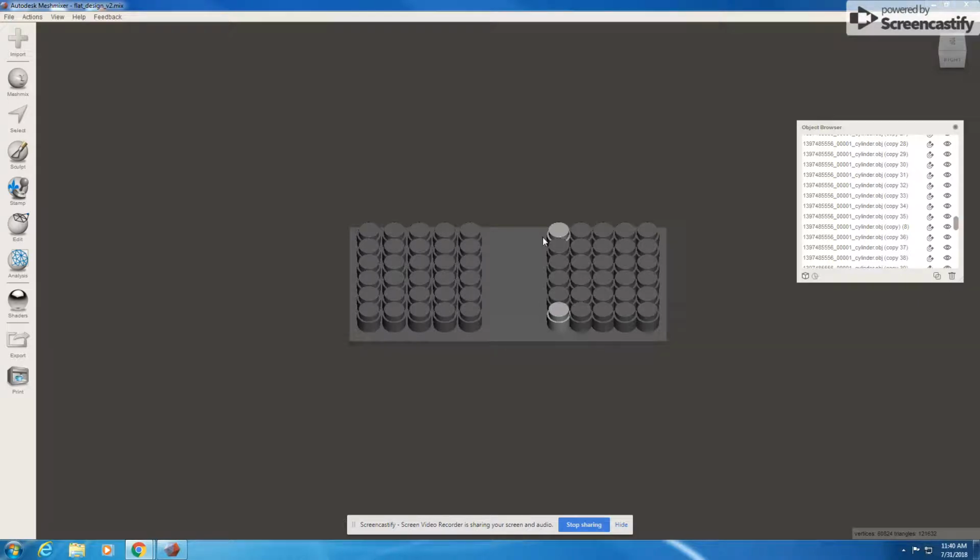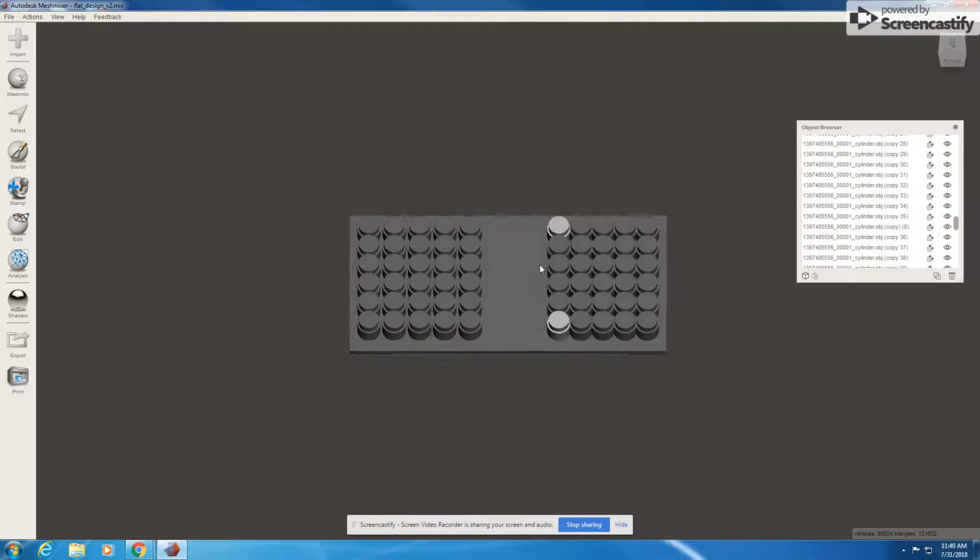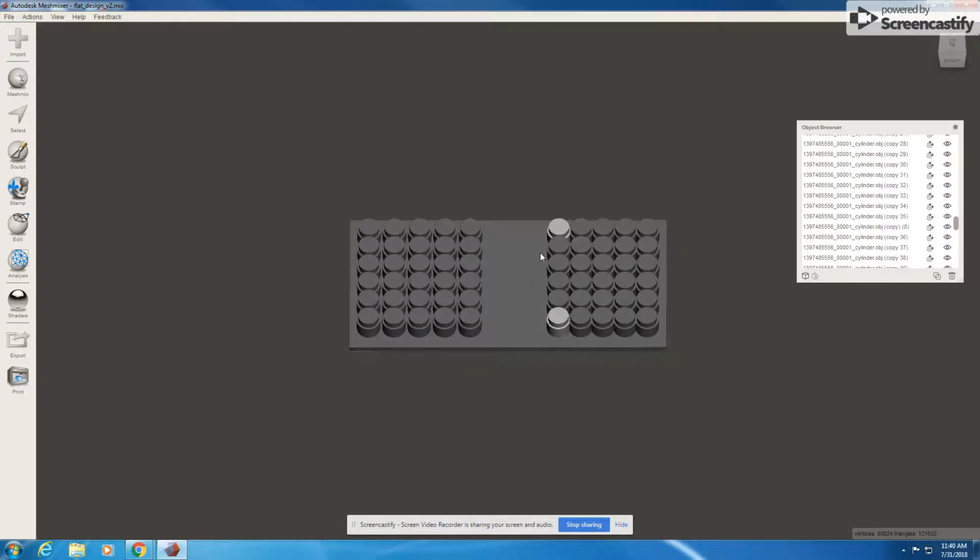Okay, so in this video I'm going to discuss duplicating objects and the various ways you could do that. So what I need to do next here is I need to copy a cylinder from here and move it over a little bit here on both sides.